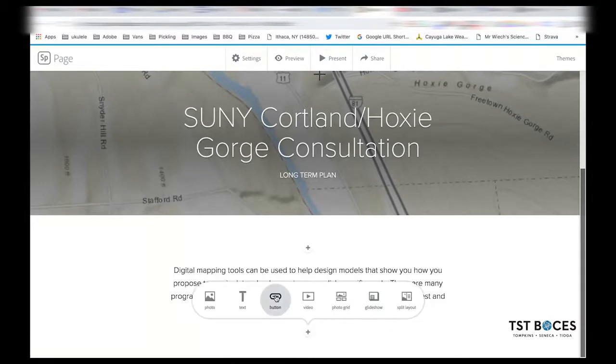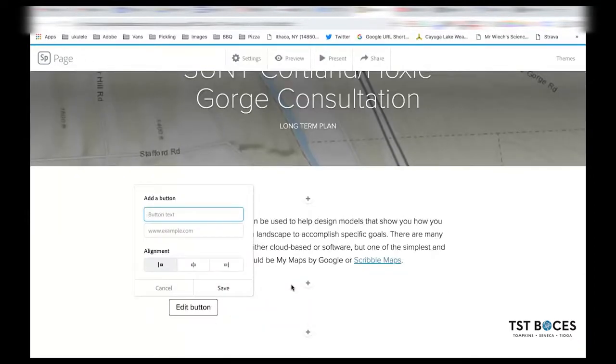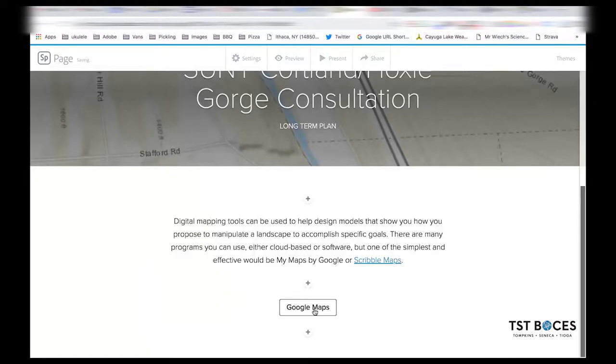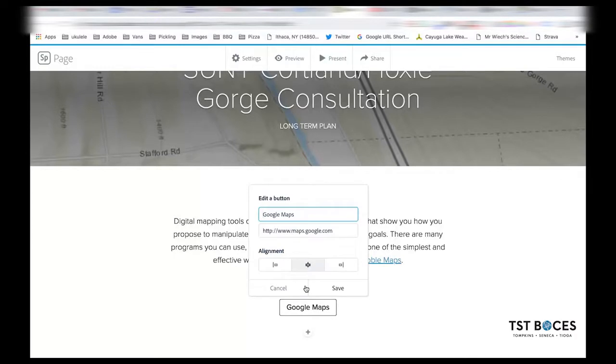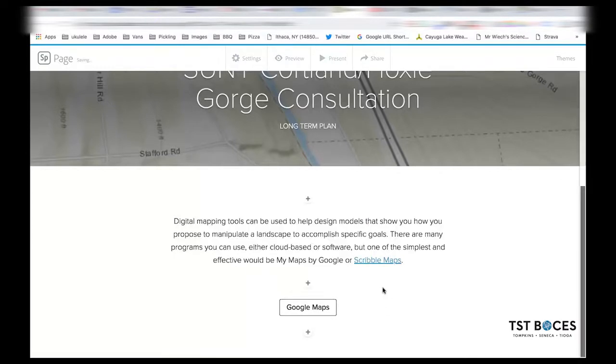If I hit the plus button and choose button, I can actually label it. So this first one is going to be a button that takes kids to Google Maps. I put in the title, type in the address, and center justify this button as well, so everything will be kind of in the middle. I'm going to save it, and then there's a Google Maps button. Once we publish this, that button will link the kids right to that website.